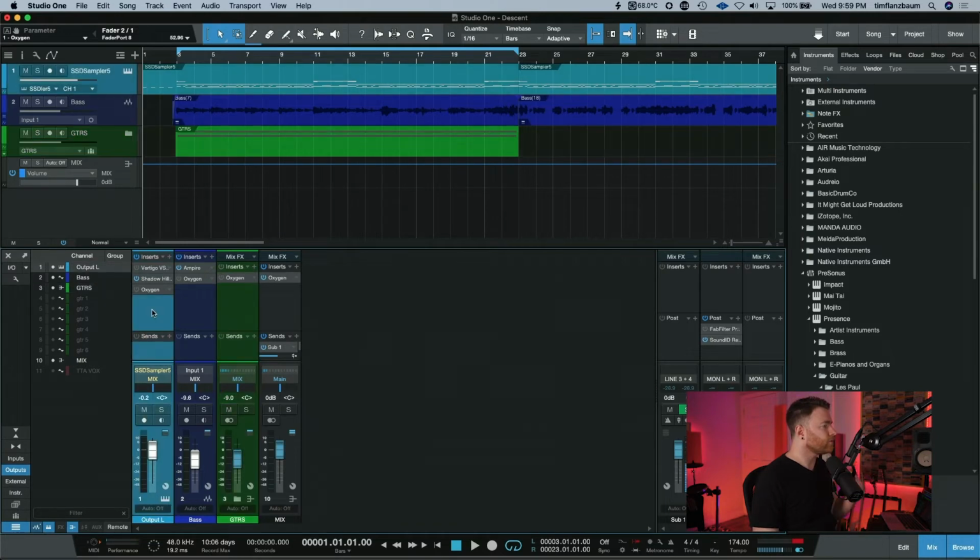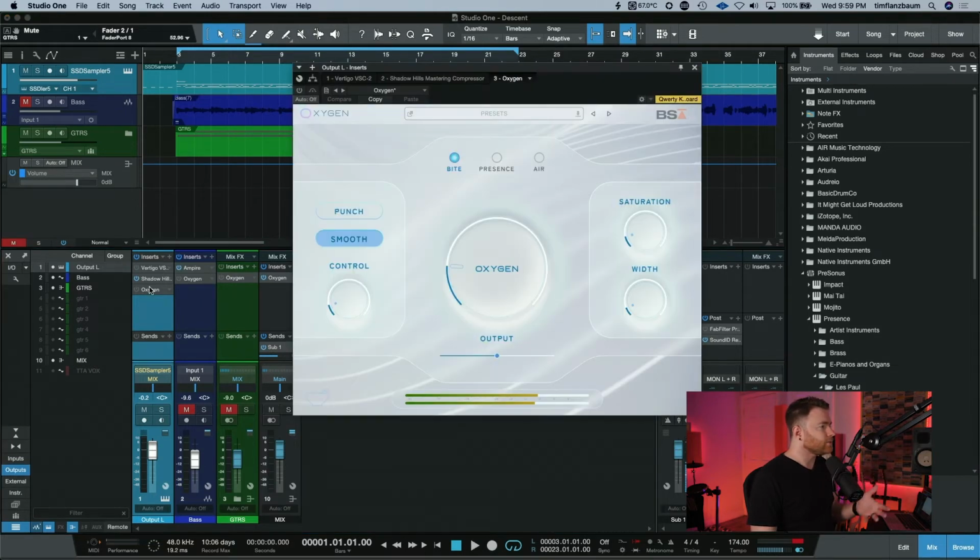So I'm going to switch over to the drum bus, and for now I'm just going to mute out the bass and guitars, and let's do oxygen on and off on the drum bus. And I've already dialed in some stuff here. You can see what I did. Again, a little bit of saturation, a little bit of width, the smallest amount of control, and we're going smooth on our drum bus, and we're going with bite on this one. So I'll start with it off, and a couple measures in, I'll turn it on.